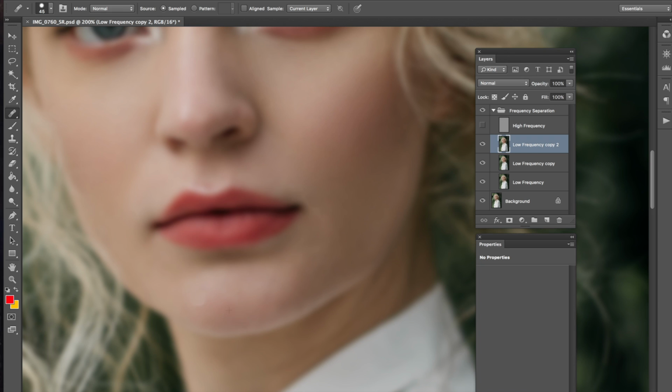And over here, I'm just going to clean up this chin area. And I don't like to edit this area around the mouth too much. I don't want to overdo it. But see this area right here, I kind of messed up.